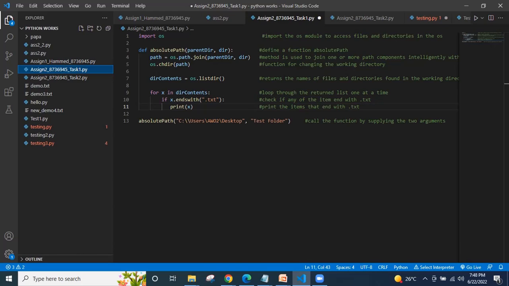Then we use the os.listdir method. It returns the names of the files and directories found in our working directory, and it saves them into a variable, dir content. Then we use a for loop to loop through the returned list one at a time. Then we use the x.endswith method to check if any of the items end with the file extension .txt.